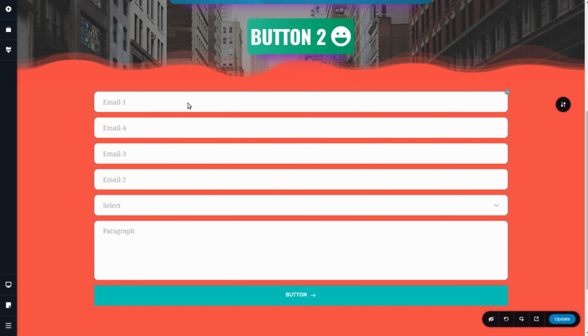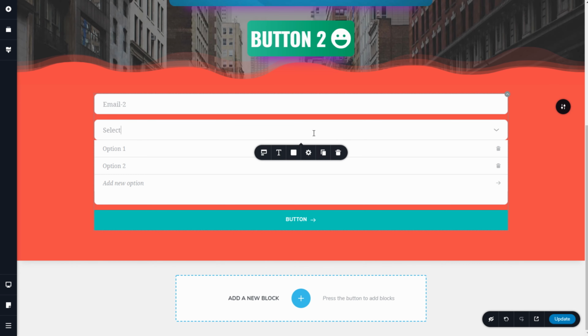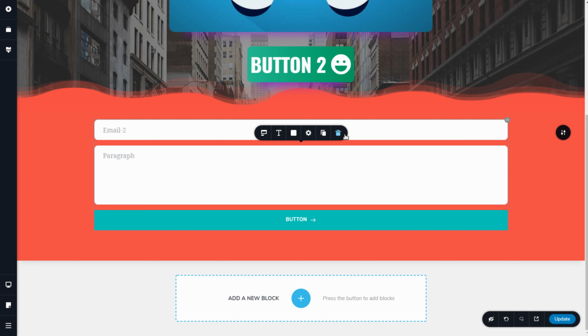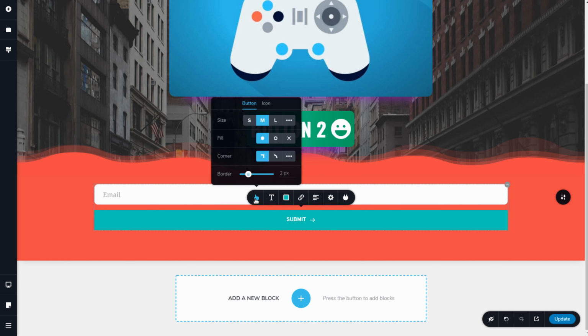So that's good. Now we're going to delete that. Delete that. We need one email spot. We're going to delete that. We're going to delete that. We have our email, and we can change the name to submit. And we can change that to just plain old email. I'm gonna click the button right here, and we can modify our button styling right here.